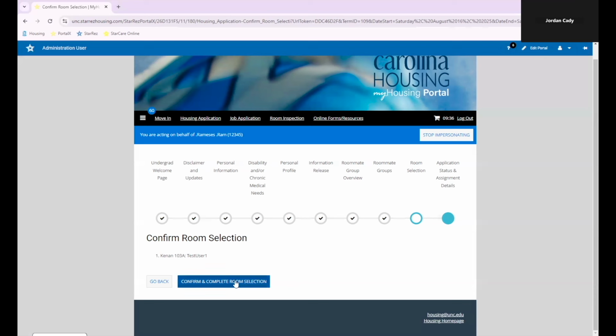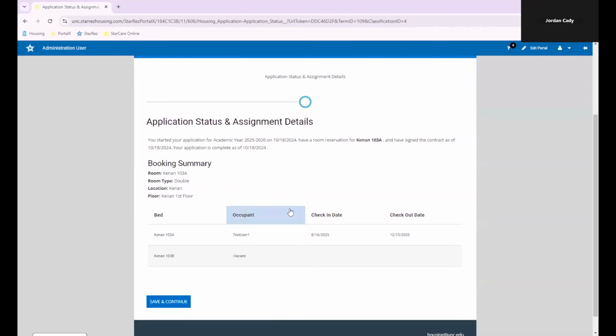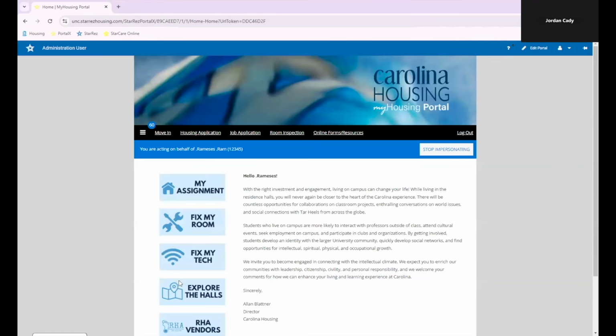So here is an application status and assignment details. This is where we see again a summary of the space and the room type you selected, as well as any other roommates that are already assigned to that space. And that is the end of room selection.